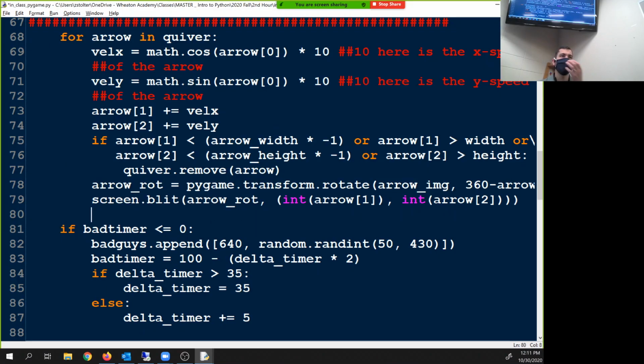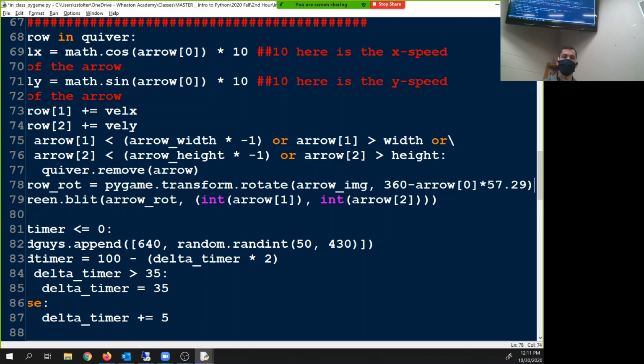Now we need to rotate our person. What is the radian number? Oh, 57.29. It's on screen too. Questions? I'm actually going to stop this and then start a new video up.